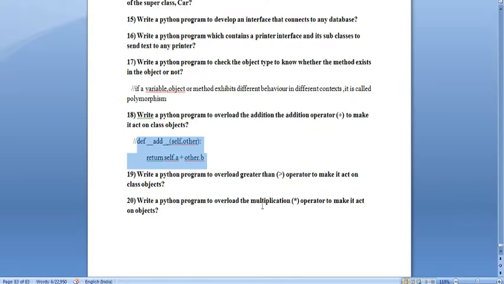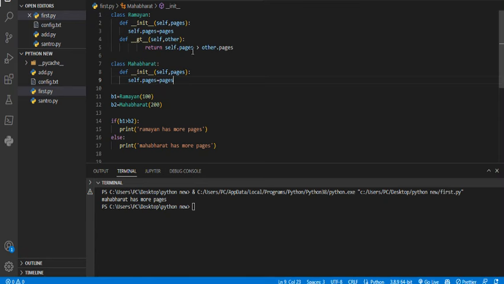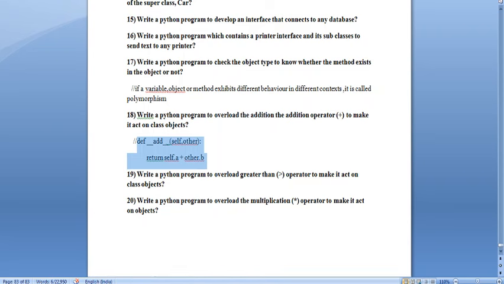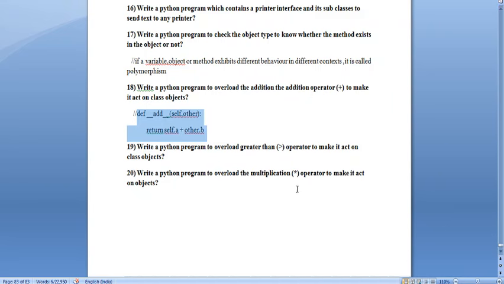Write a Python program to overload the multiplication operator to make it act on objects. We have seen the plus operator and greater than operator, same thing. You just practice it for the multiplication operator. Instead of gt, you have to write the multiplication method. Okay, and write some task here. Just assign variables and multiply the two variables, simple thing. I already gave an answer for that, you can check it and practice. If you cannot get it, check it.